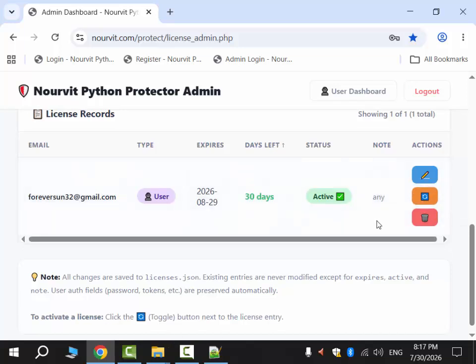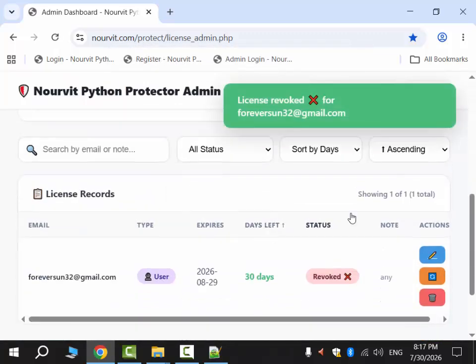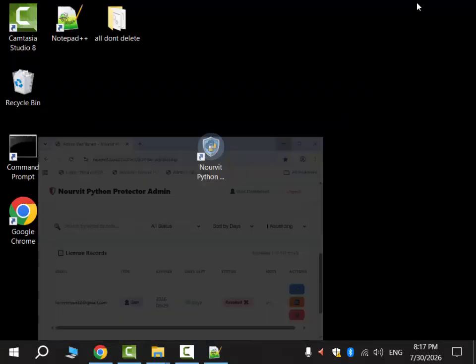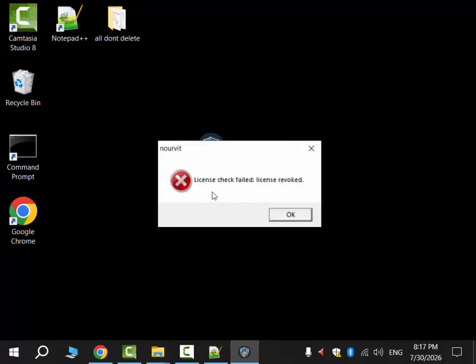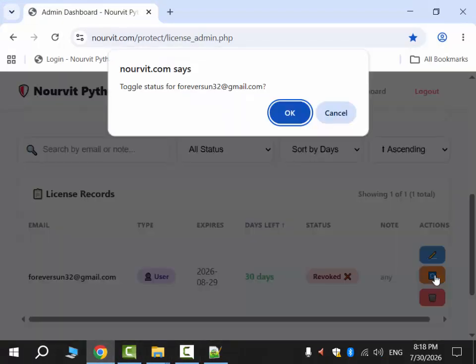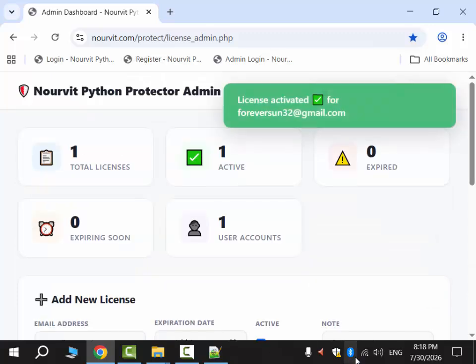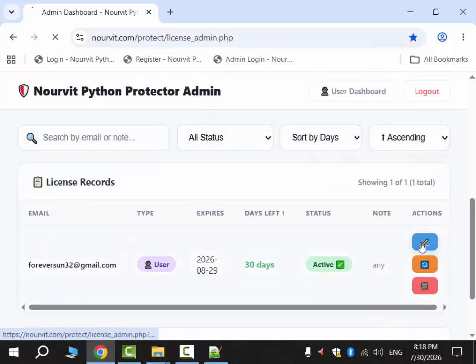Look what will happen if I disable its activity. Now let me see what we'll see in the exe. Look now, license failed, license revoked. Okay, now let us activate it again. I will activate it again.